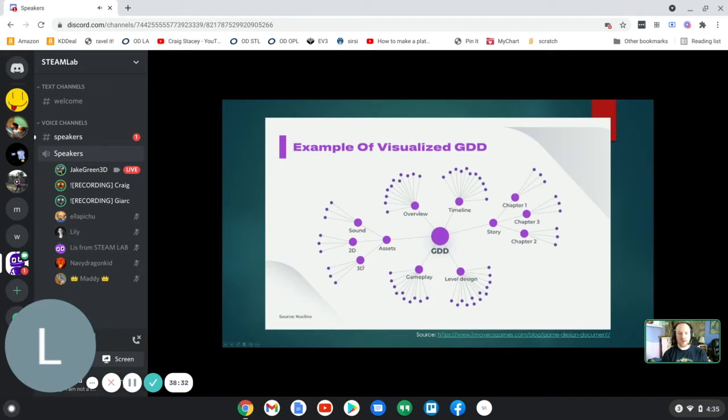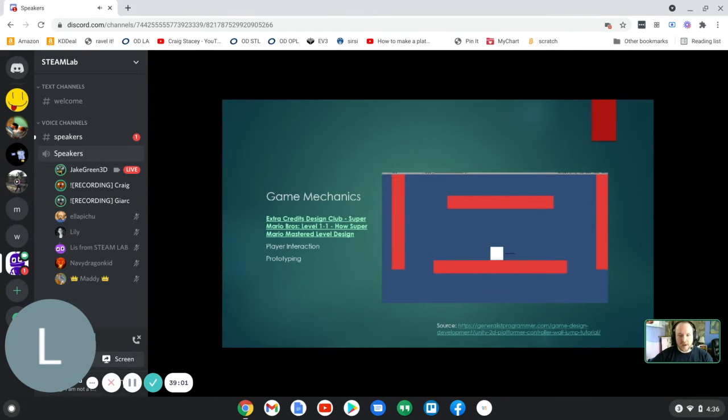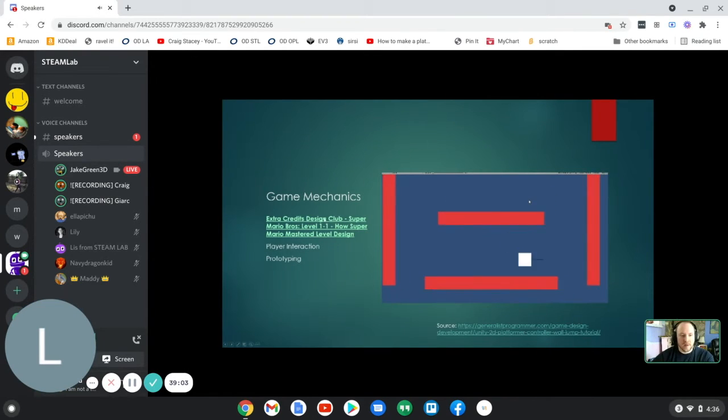And that's why game design documents can be so big, because if there's a game that has thousands of 3D assets, then this assets part of the game design document is going to be enormous, if it's something that you document. But yeah, that's a bit about the game design document, which I think is one of the important steps for designing games. Now we'll talk a little bit about game mechanics.